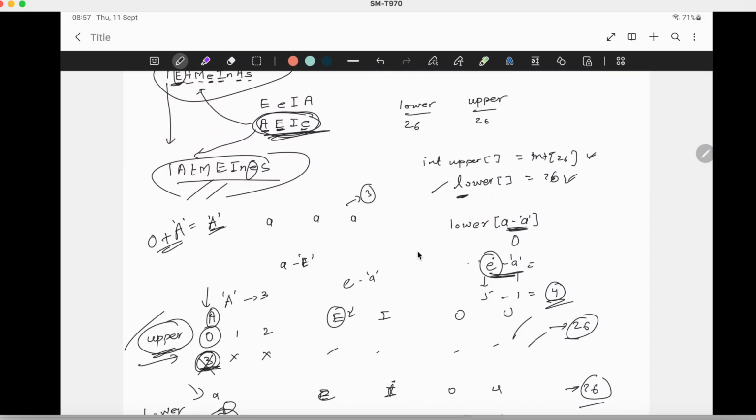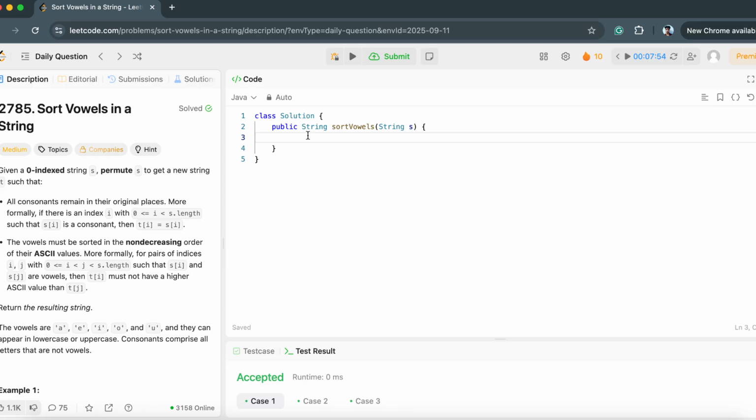Let me write down the code for the approaches that I have discussed. The last approach that I discussed is what I'll consider, and I'll write that code. So the first thing is we have to create the frequency arrays: int upper = new int[26], int lower = new int[26].